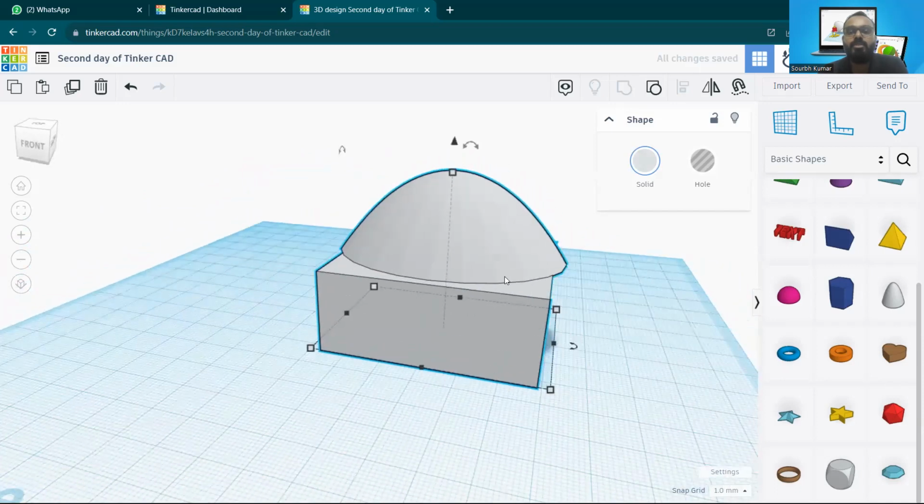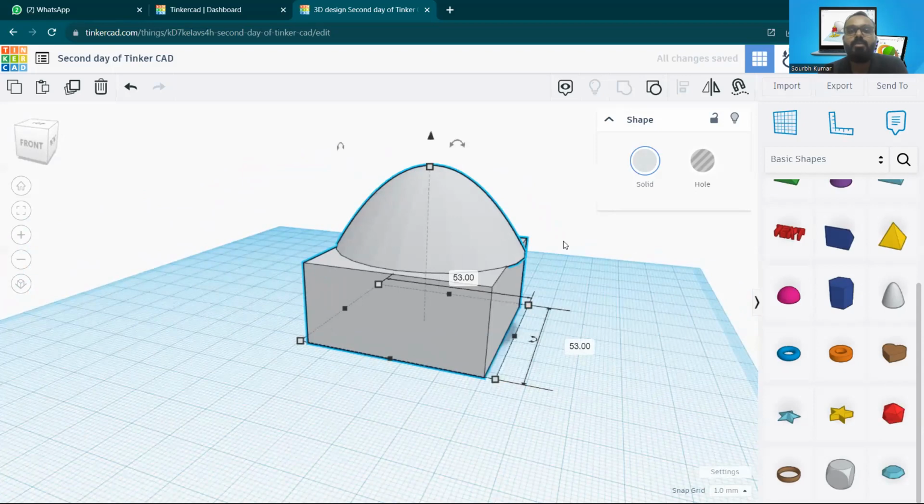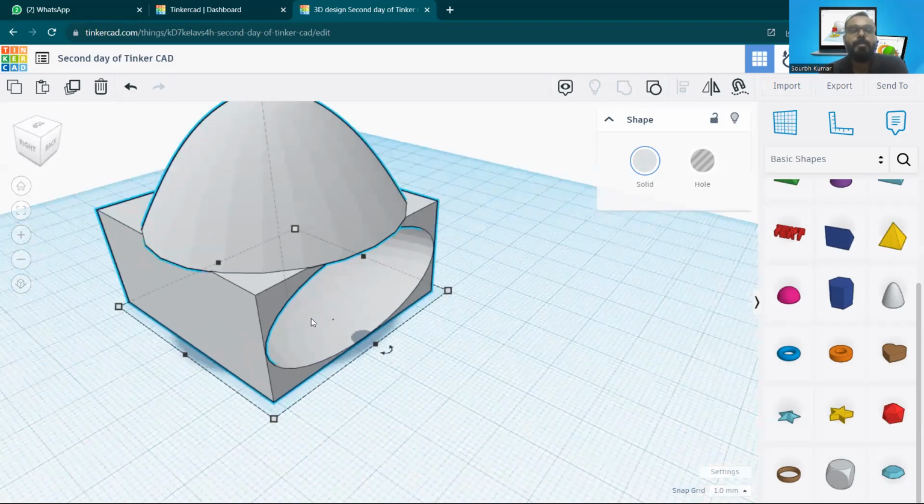The reason to group these things is to form one solid body. Otherwise, the 3D printer will think of it in different terms, like this particular model is different and this particular model is different, so it will treat those two on a separate basis. So you have to combine everything at the end to build one complete solid model in the platform itself.